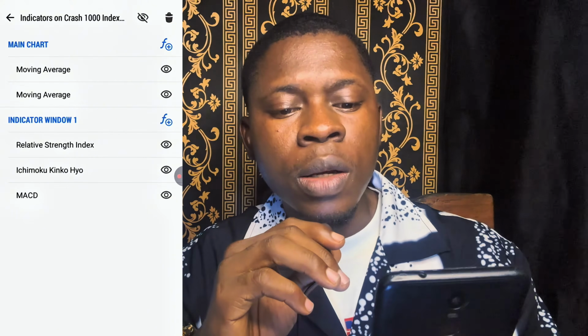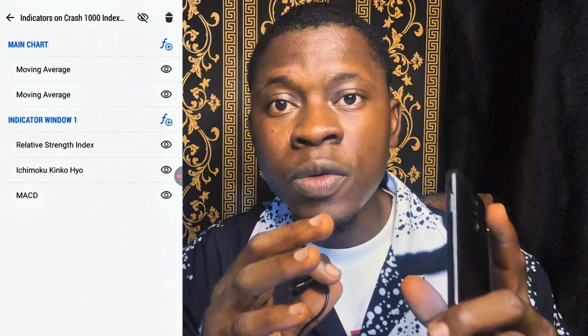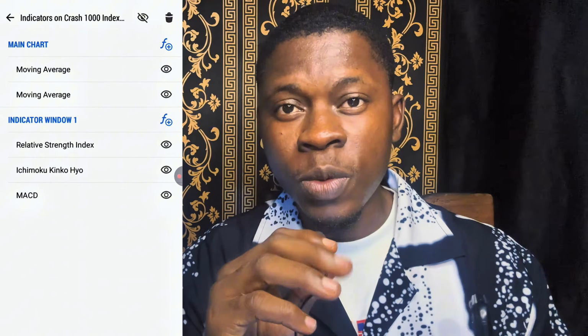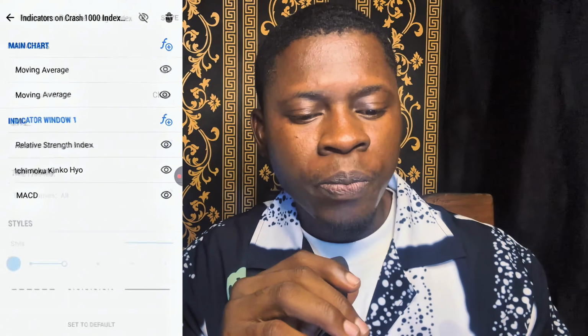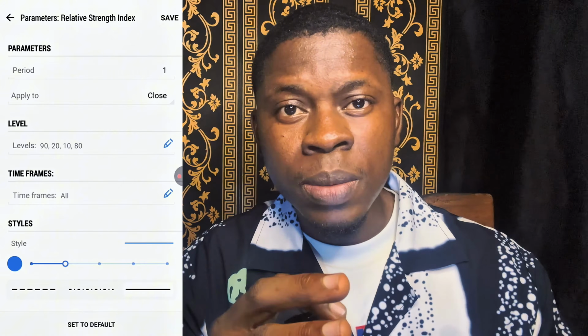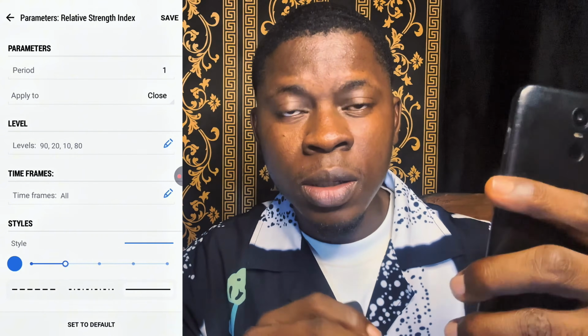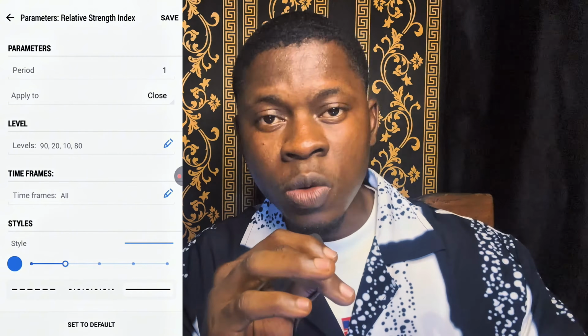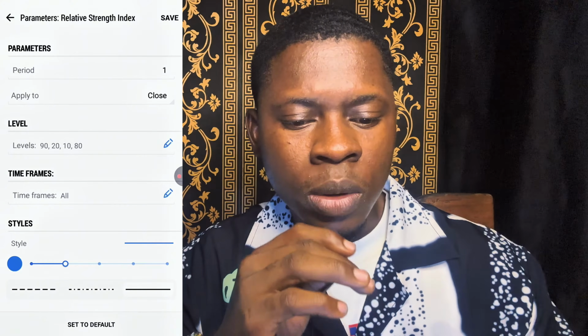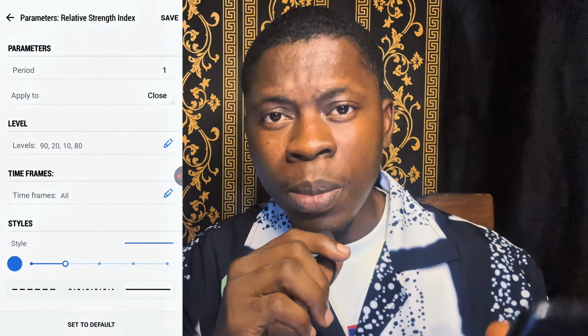Okay, then for indicator window 1, the Relative Strength Index, a very important and very powerful indicator to trade. Put the RSI. The RSI basically measures the level, so you can see overbought and oversold. How we're going to be doing this one: you put the period to 1, then apply to close.